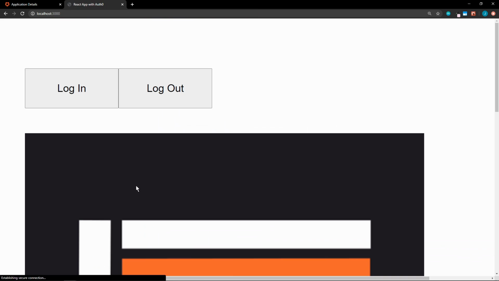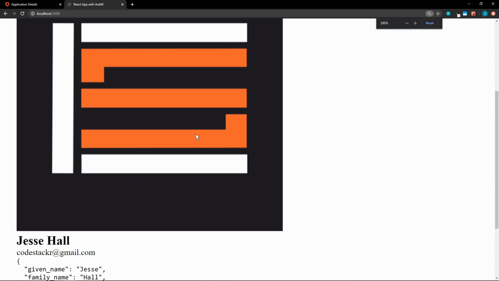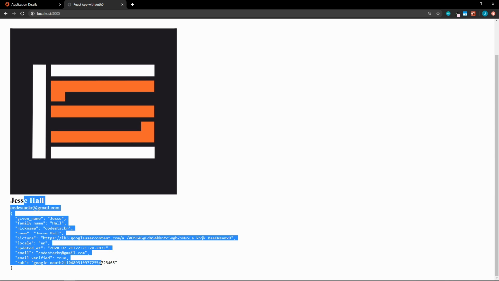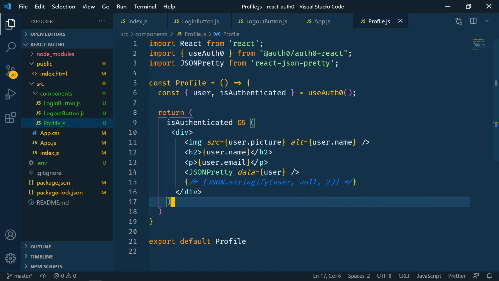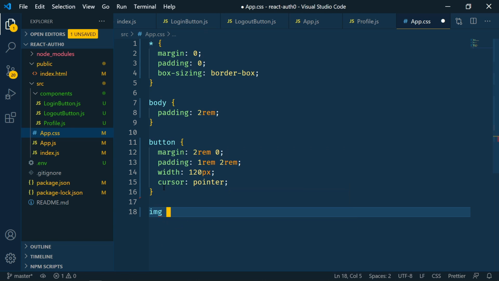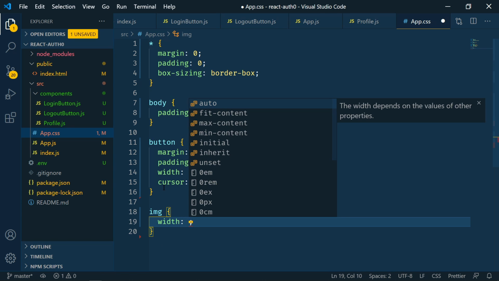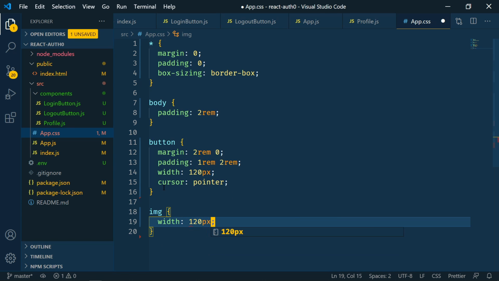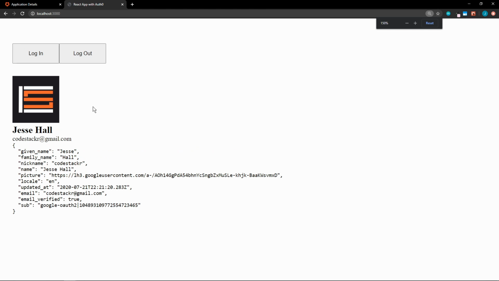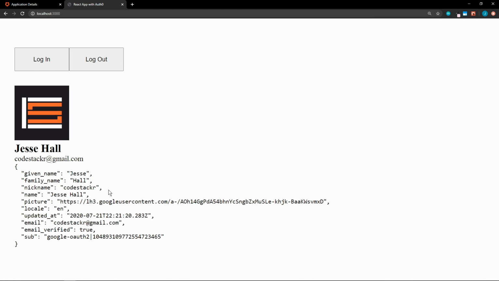So now let's log in. And now the user's authenticated. Wow, that's really big. Let me scroll out. Now the user's logged in and we have that information. Okay, let's fix that image. I'm not trying to do much CSS here, but that image is crazy big. Let's just say image width 120 pixels. Save that, go back. Much better. Now we can zoom in a bit and we can see all of the information.